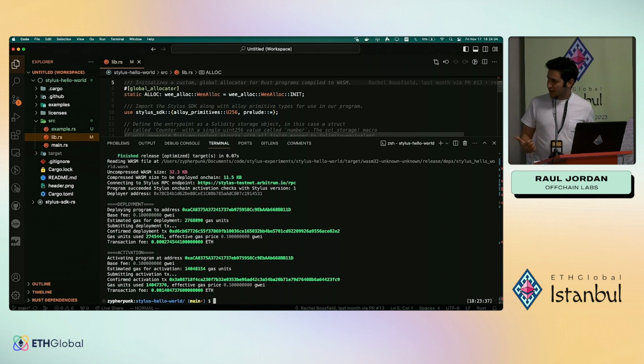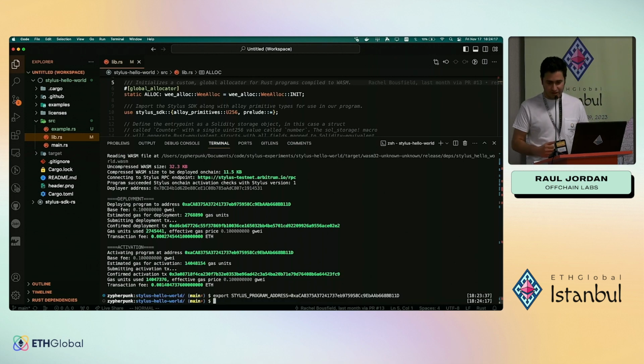And I basically deploy my contract. It's live. That's awesome. It's deployed to this address. Okay, let's save it here. And we're going to be exporting this address as an env var right here. I'm going to use it a little bit later.